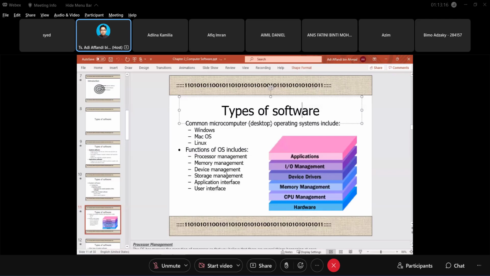Tapi sebenarnya ada banyak lagi. Okay, there's more application, or more system software that is suitable to be used, or already being used with the mobile device. Cari, ada banyak lagi actually nama selain Android and iOS.